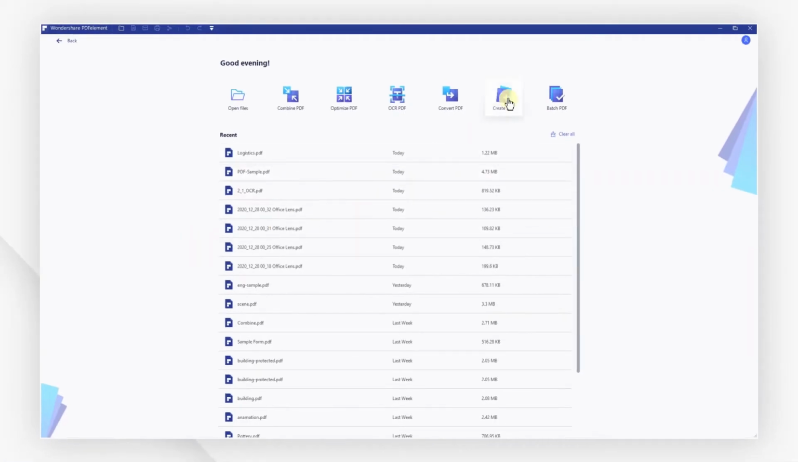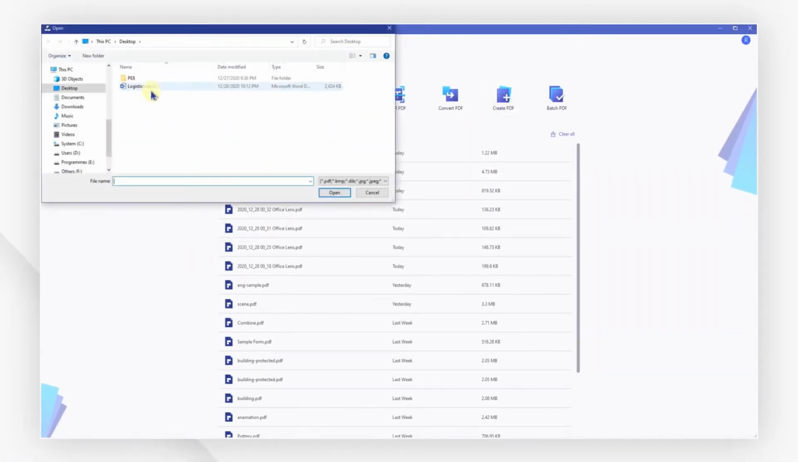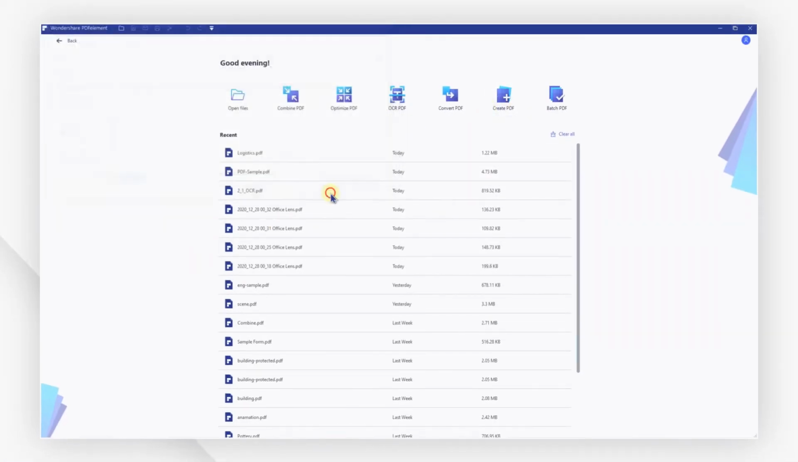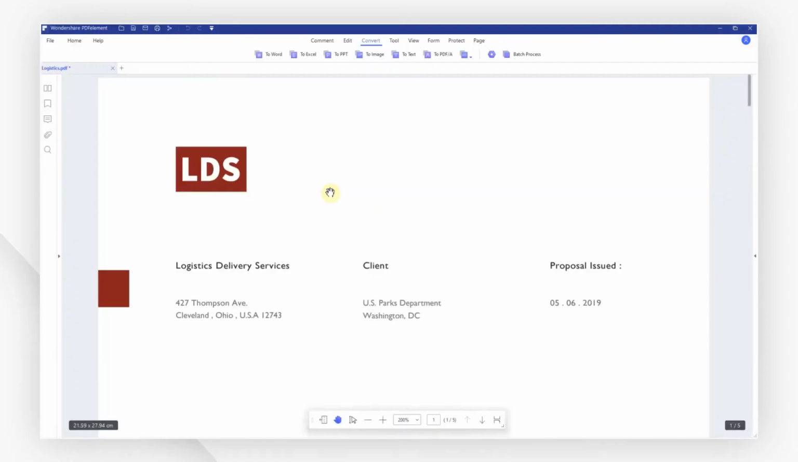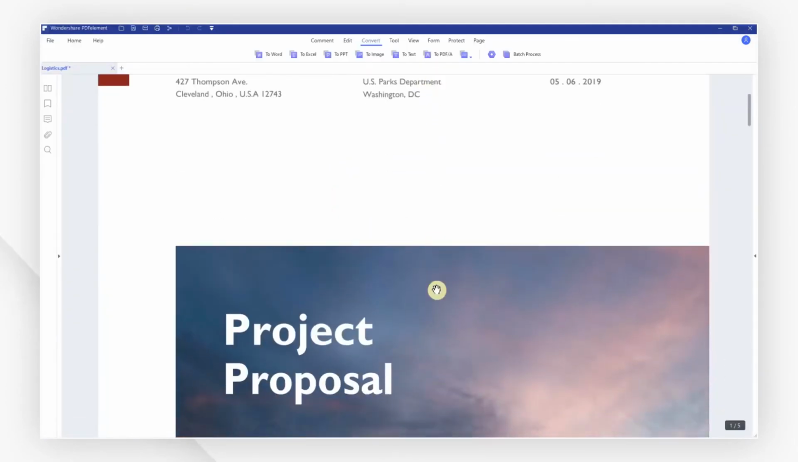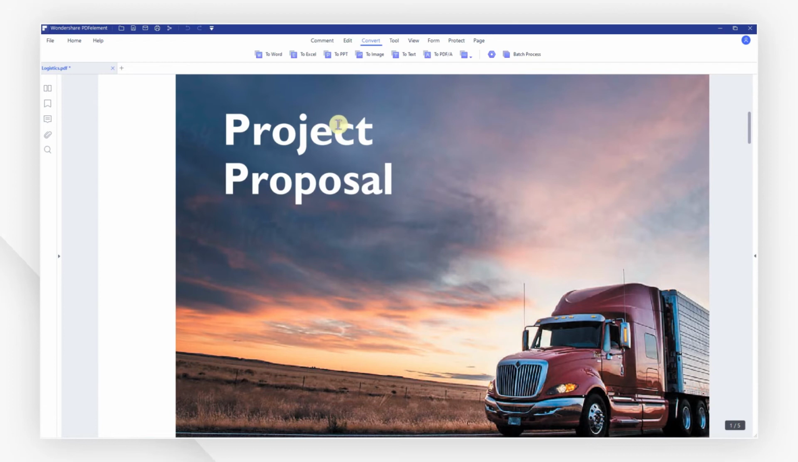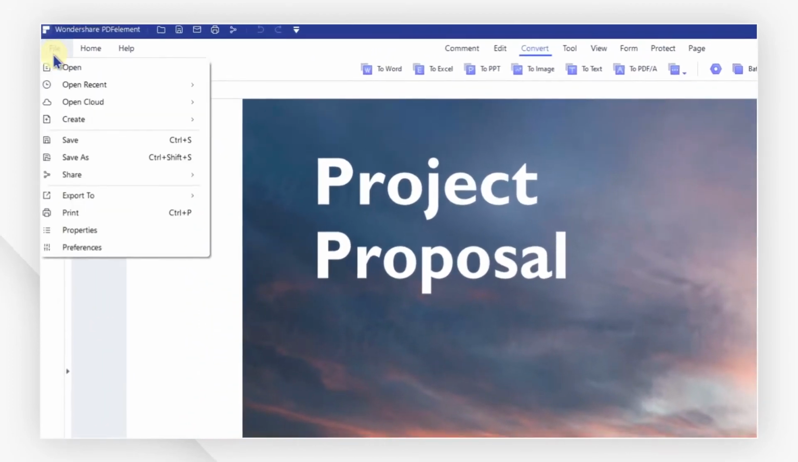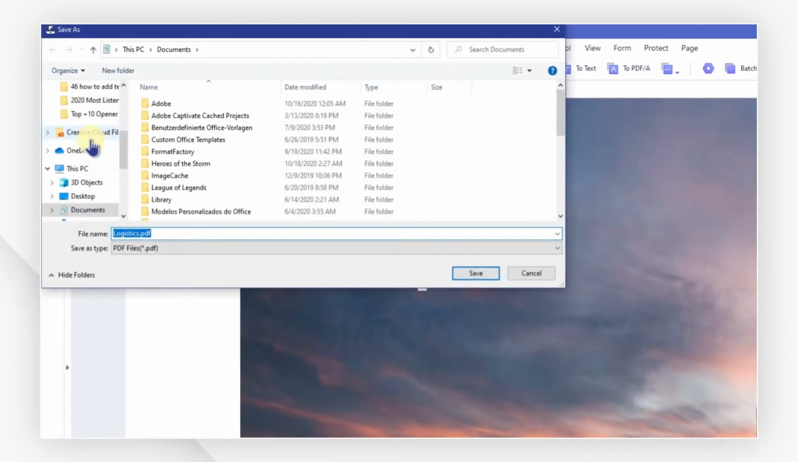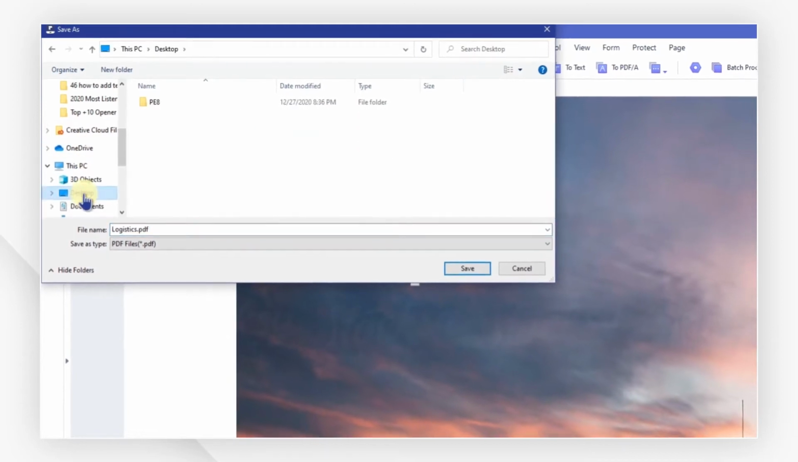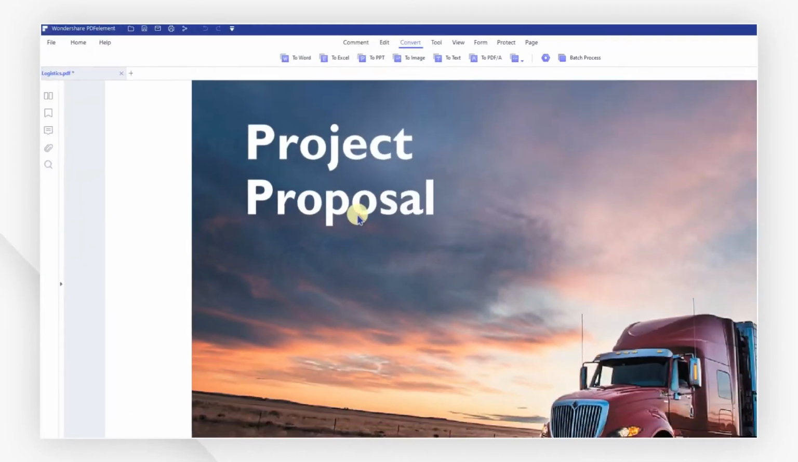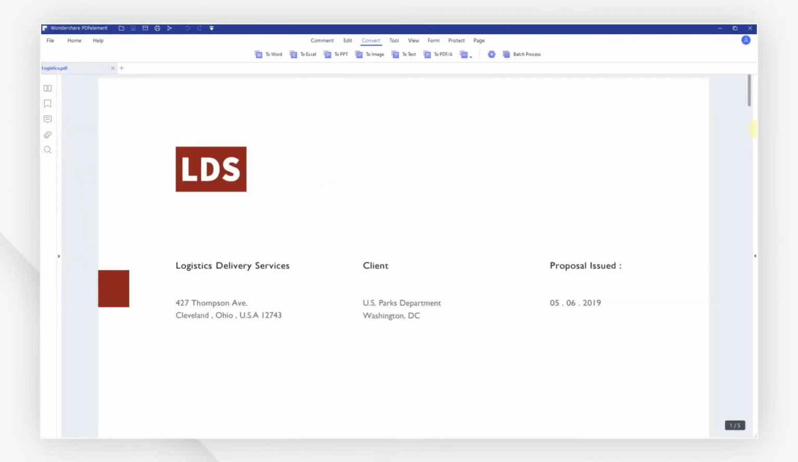First, select Create PDF on the Startup menu and import your Word file. Now the document has already been converted to PDF. Then navigate to the File tab on the top left and pick Save. Choose a location for your file. There you have it. Converting Word to PDF is so easy with PDFelement.